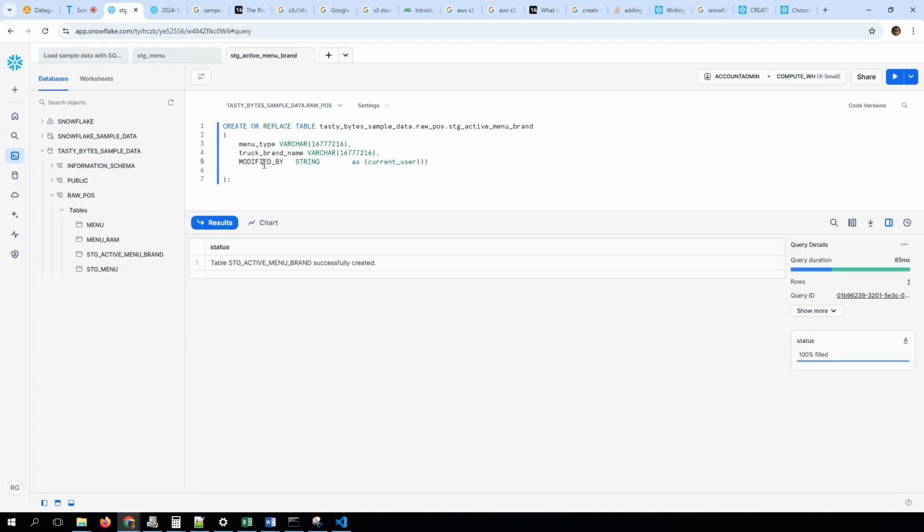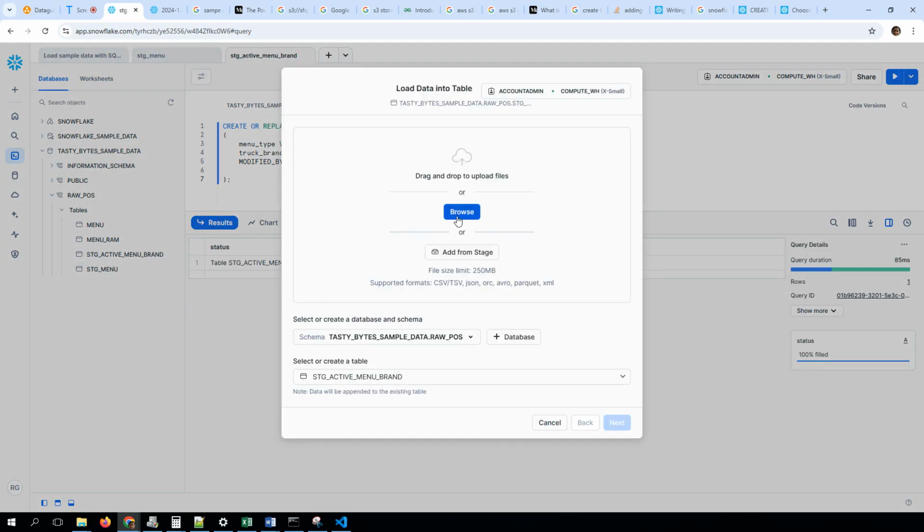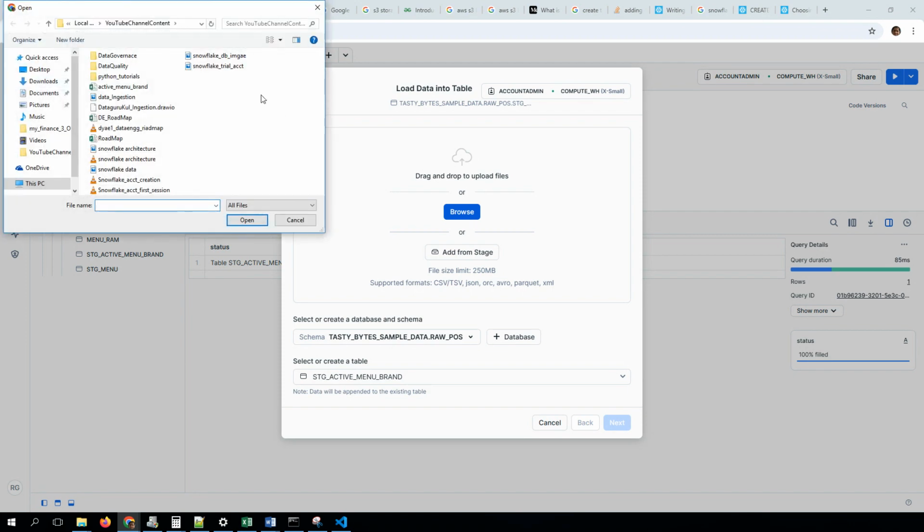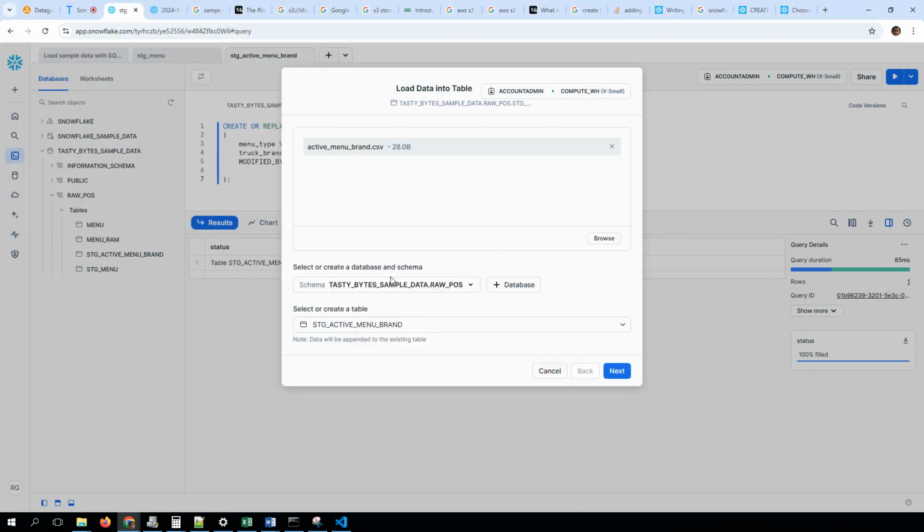Now this file is available on my local machine. So what I can do is click on these three dots, and it will give me the option of load data. For loading data into a Snowflake table, we can either add data from a stage, which is one of the internal stages that I was talking about, or we can just browse the file.